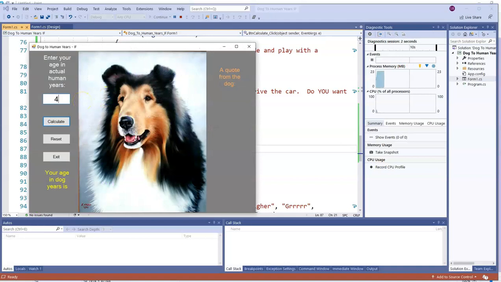And again, I apologize that I didn't put a text changed event in here. I should have done that. So there's 4 human years, there's 28 in dog years. You see the different messages are popping up on the right-hand side, as well as the answers on the calculate part. If you use some different values and different messages, that's perfectly fine. Your dog will speak to you with different messages and maybe at different ages.